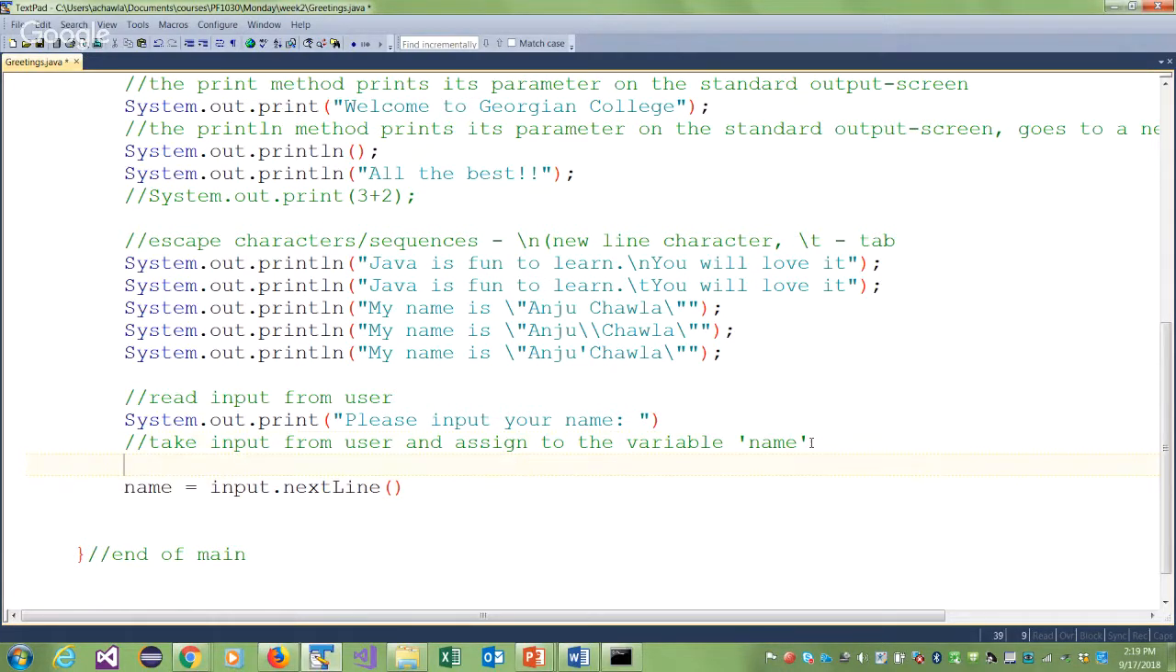And you should know that the nextLine method, do you notice the naming convention? Camel case: nextLine, N is small, L is capital. Leaving the names of classes, everything else is camel case. Names of methods, names of variables, names of objects, everything. Only the name of the class is Pascal naming convention.